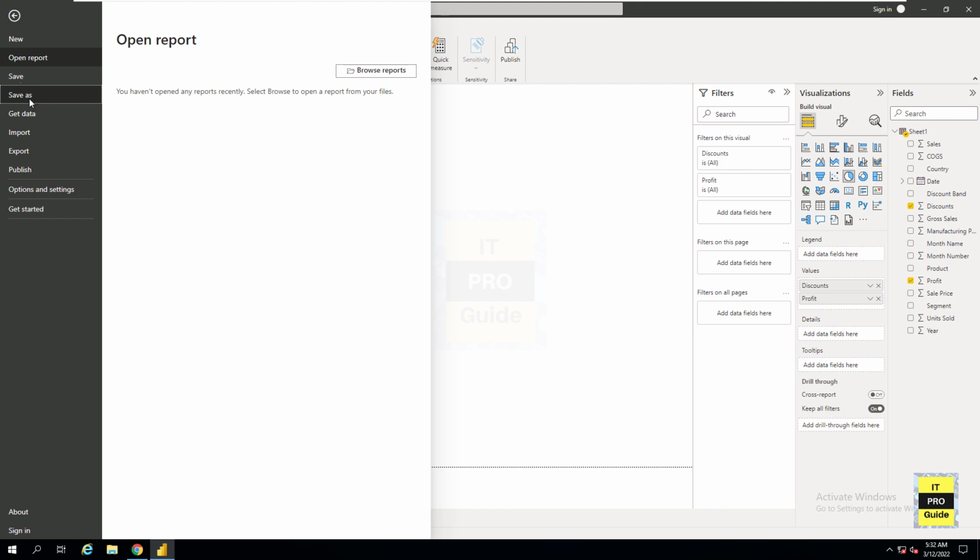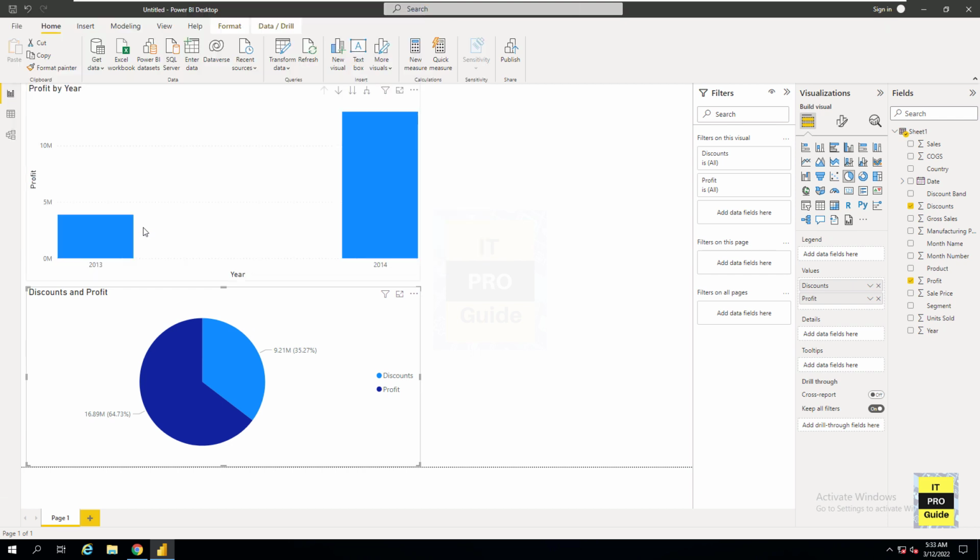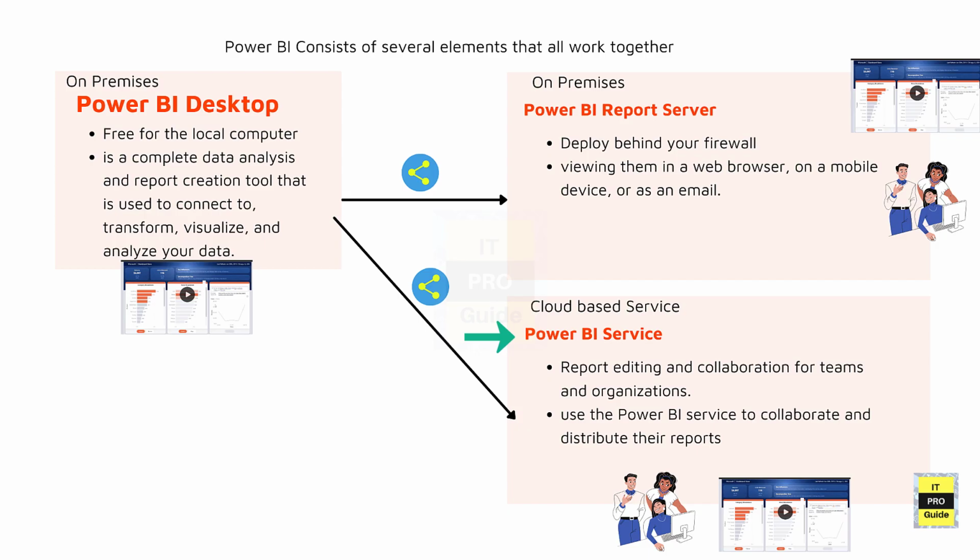The second option, we can save this as a PBIX file, which is the format of Power BI files, and this can be shared with other people so they can use their Power BI Desktop to edit this report, and they can also export it as a PDF. So these are the options with Power BI Desktop. So now you understand what the Power BI Desktop application is.